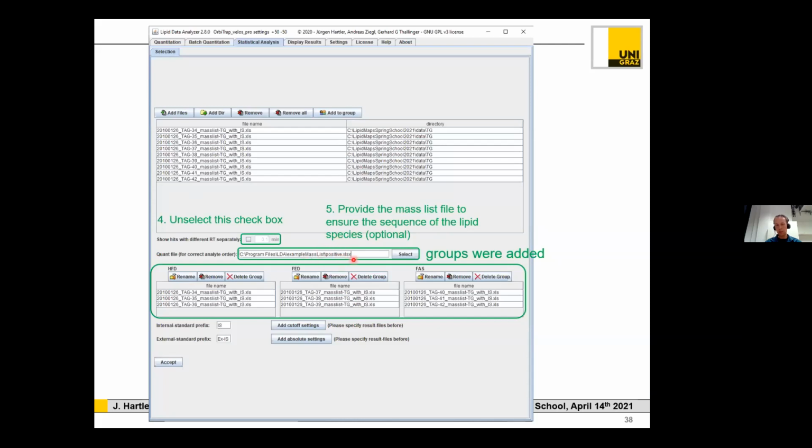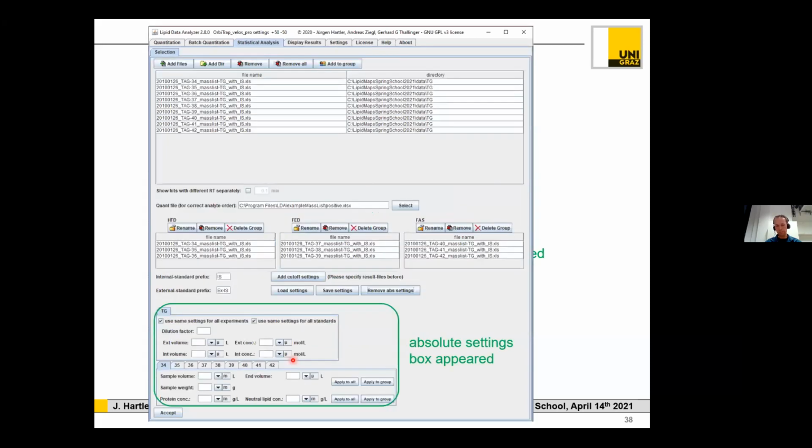sequence of the species. I used one that comes with the LDA. It's in the example mass list positive XLSX. And then here in this data set, we added standards. You can provide here the prefixes for your standards. IS was the internal standard and XIS was the external standard. And when you enter this information, you can click on Add Absolute Settings.